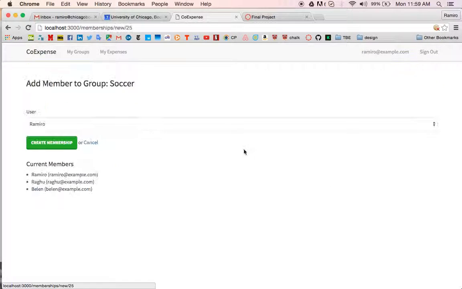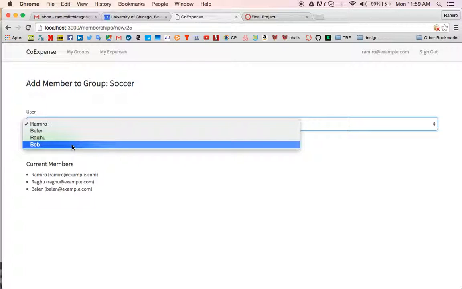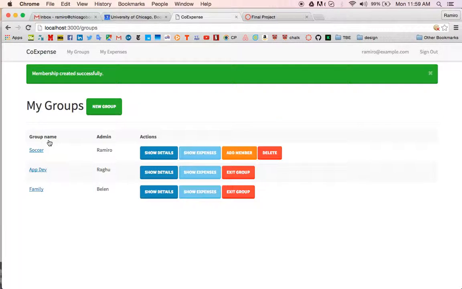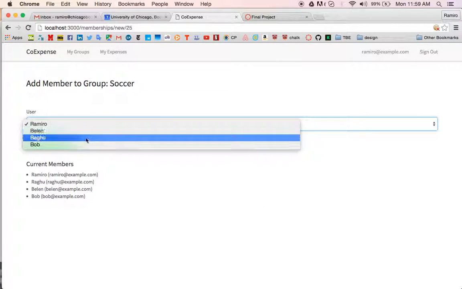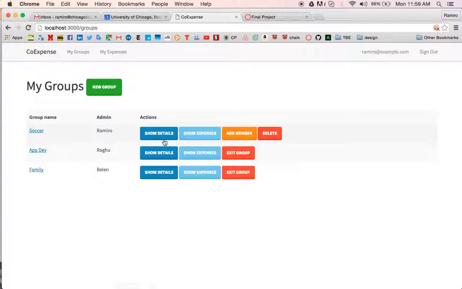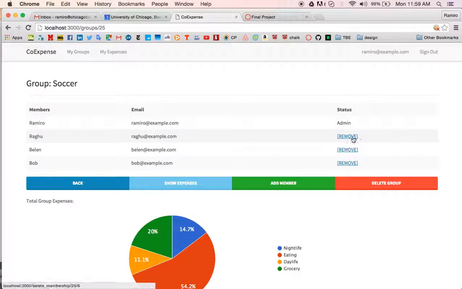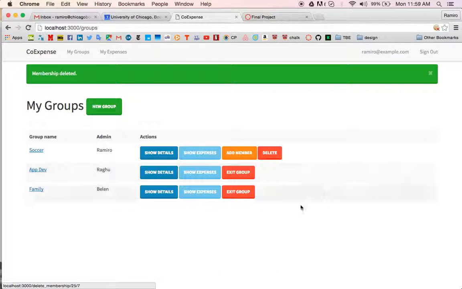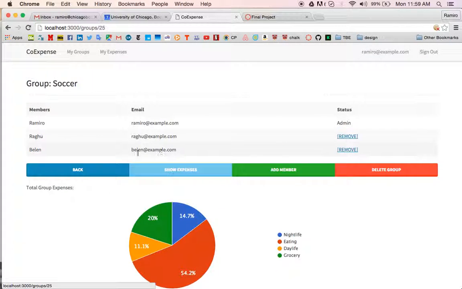For the soccer group, you can decide to add members. You can choose Bob, that's the only one you're missing. And if you want to add a member that already exists, it doesn't let you, which is something that we want. And you can choose to remove members of this group. Here Bob is no longer part of the soccer group.